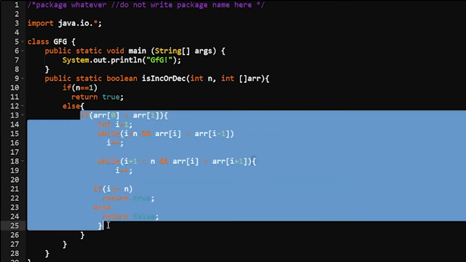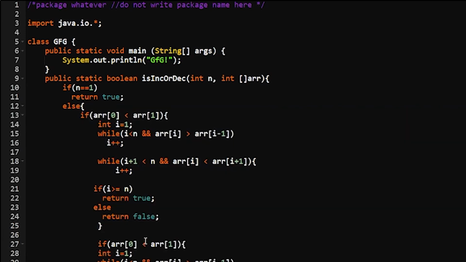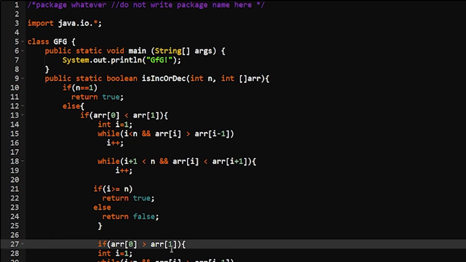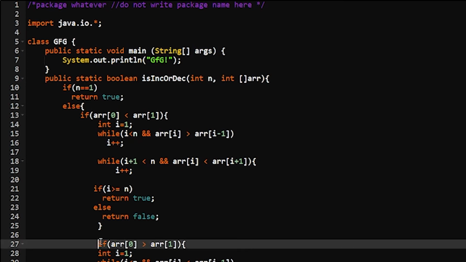Now again we are going to have another if section. I'm just going to copy this and paste it because we just have to do a little bit of changes. So I'm going to check now for the decreasing, and I just have to change the signs over here. If you dry run this, you will understand why just changing the sign is doing all the work. Now, let me just put else if over here.